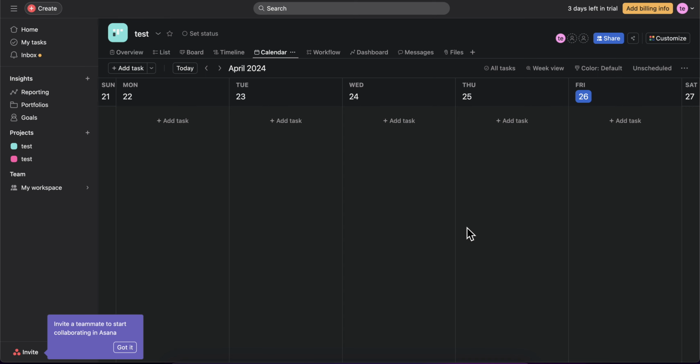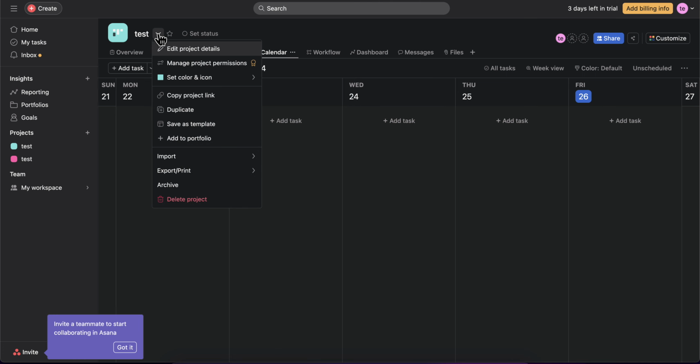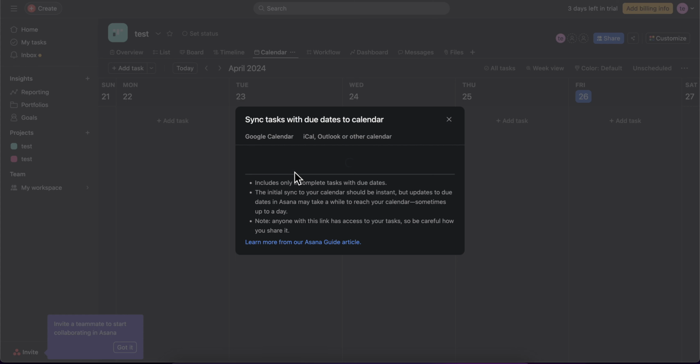So basically what you're going to have to do is simply open the project, and after that, click on this project actions button, and then hover your mouse over export print and click on sync to calendar.